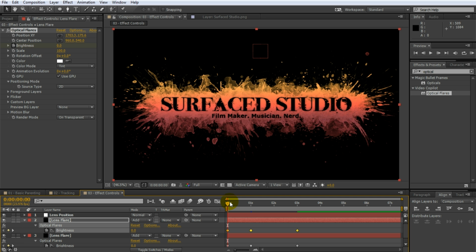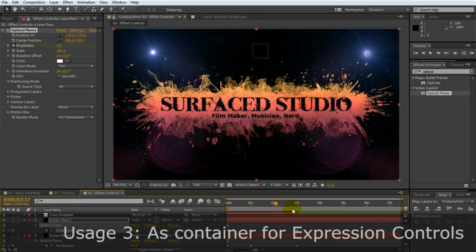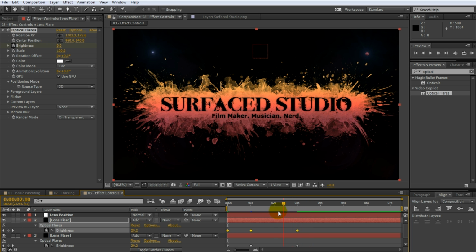Now let's look at the final use for null objects, as a container for expression controls. What I have set up here are two simple lens flare effects that fade in and then fade out again. And again, this is not specific to the lens flare effect, but is something that you can use no matter what effects you're working with.